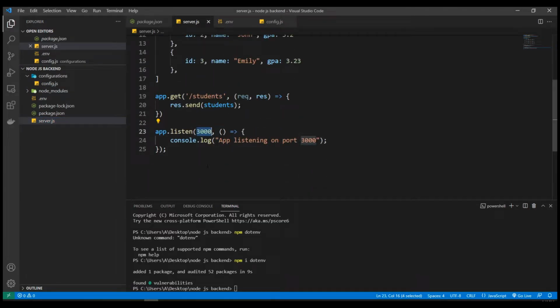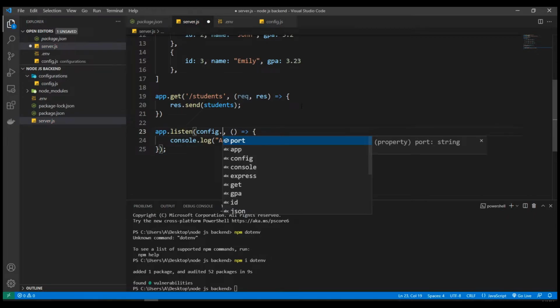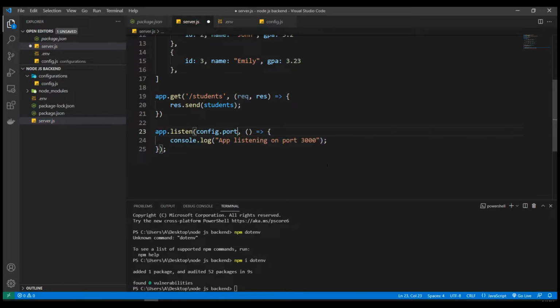So instead of 3000 now, I'm going to say config.port. And to be sure that it's working, instead of having it hard-coded here as well, I'm gonna come here and say plus and config.port.